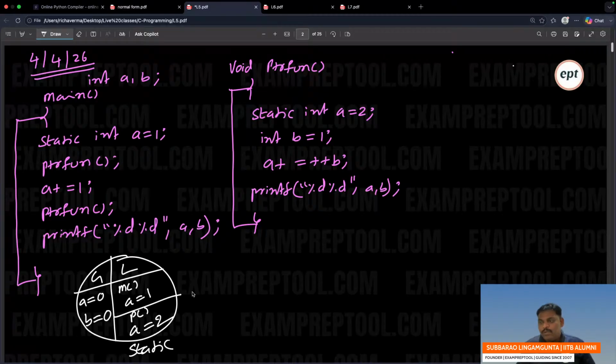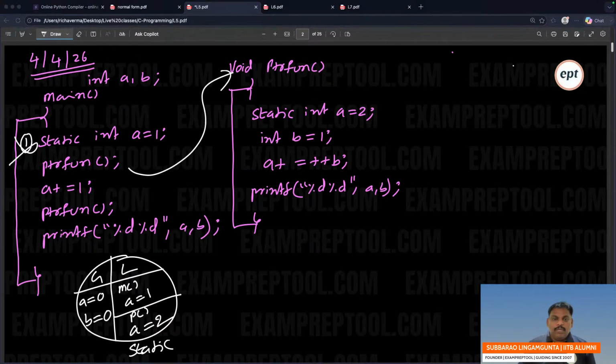Now let me run the program. Go to the main. First one, static int a is equal to 1. Skip it at running time. Next one, ptr fun, the ptr function call. Can you see this first one? Just give me 1 minute.